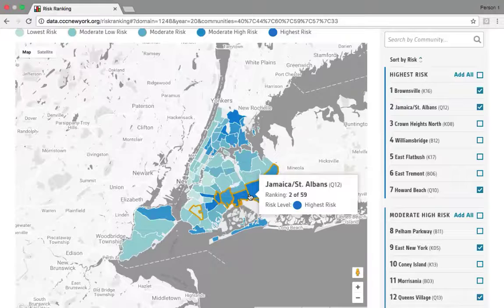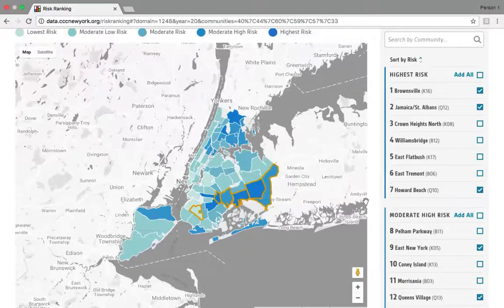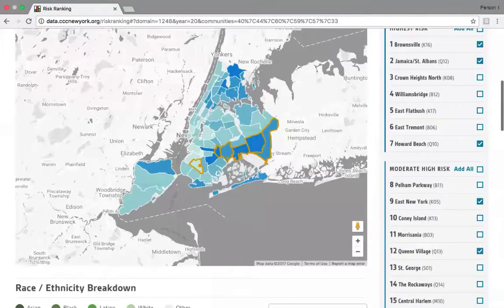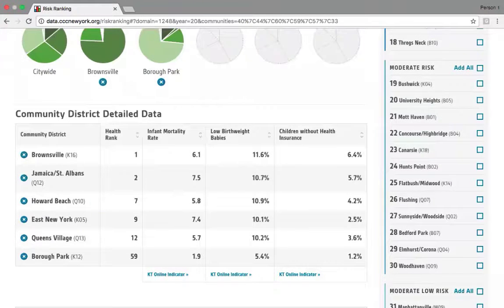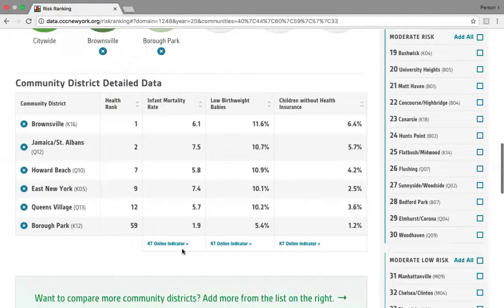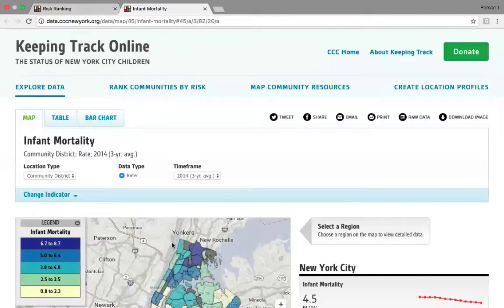By clicking on these districts, I have added them to the table below the map, which shows us data on the individual indicators that make up the health domain. And we can see that Howard Beach and Queens Village, the two Queens districts that are not particularly high risk in other domains, have infant mortality rates and rates of babies born with low birth weight that are comparable to much lower income districts. If we want to explore that further, we can click here on the KT Online Indicator link to take a closer look at infant mortality in New York City.